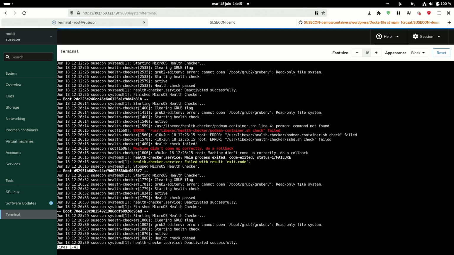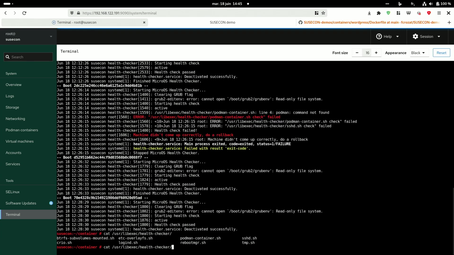Yes. Hi. I have two questions. I like this health check concept, but I don't like Bash. Can we do something else? Yes, definitely. This is just an executable. Let me take again cat /usr/libexec/health-checker.